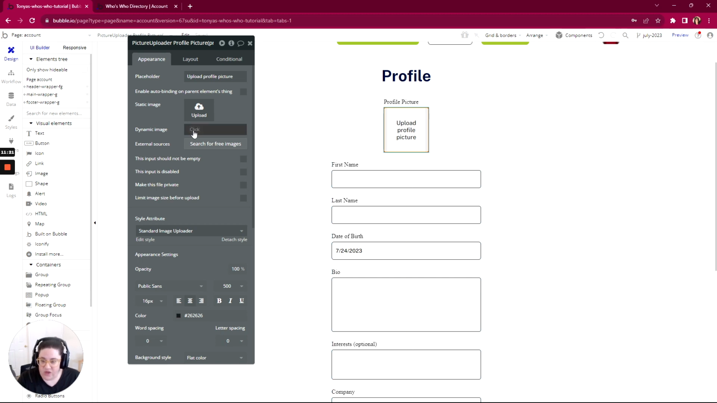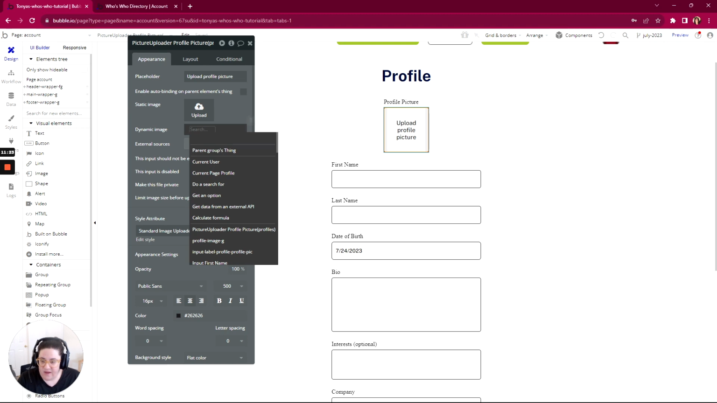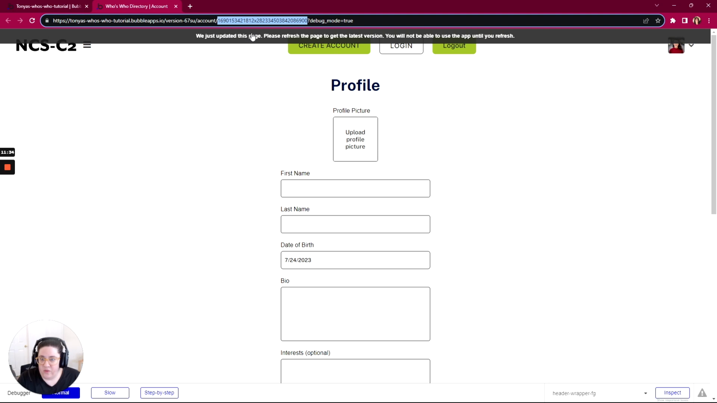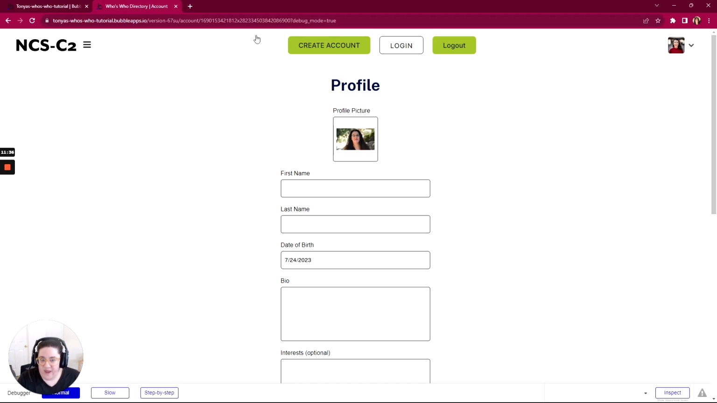And the way that I'm going to do that is I'm going to click into my dynamic expression builder, and I'm going to click current page profile, and I'm going to choose picture. And now when I refresh the page, it's going to show the profile picture that I already have on file.